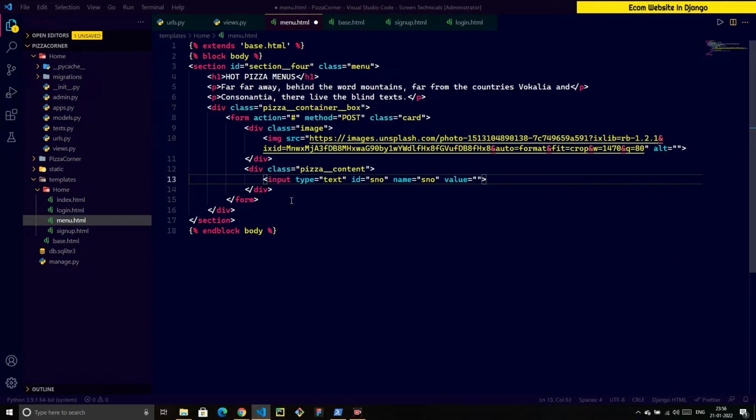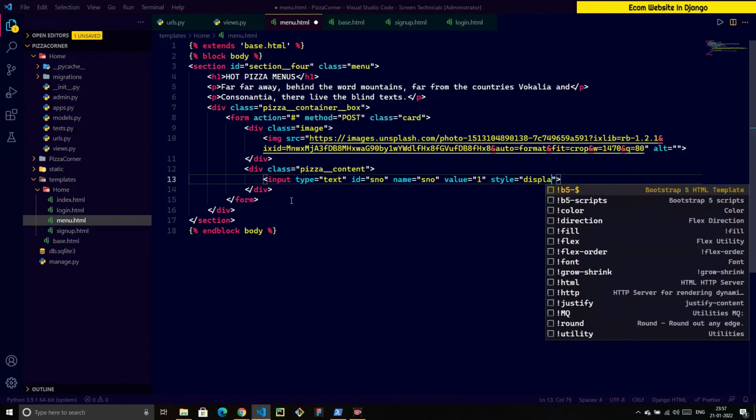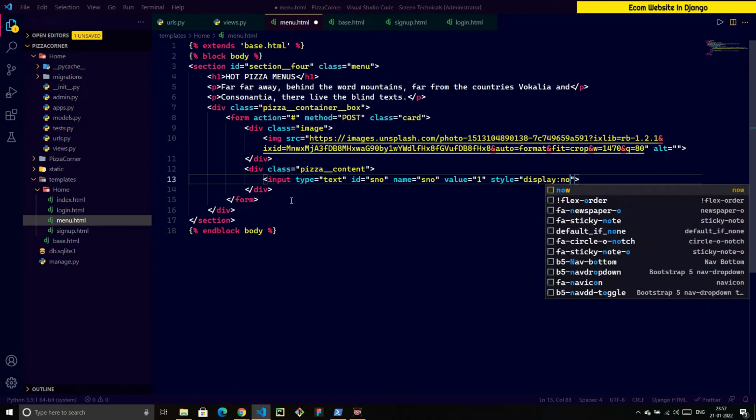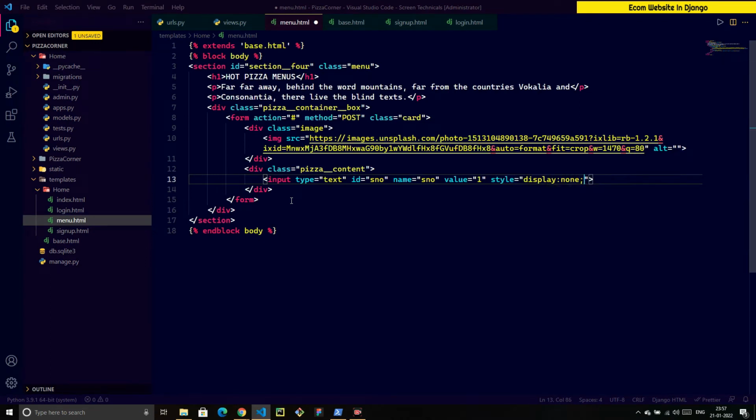and the value will be actually coming. For right now I'm just giving it as 1, and it will be actually coming from my database, or you can say from my, yes, obviously from the database, right? But for right now let's make it static as value equals to 1, and give it a style of display equals to none.